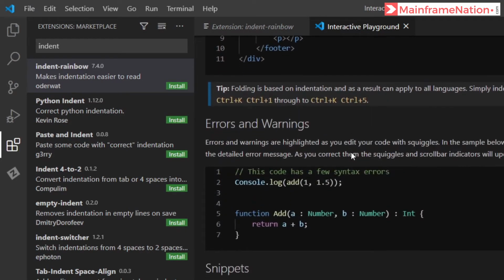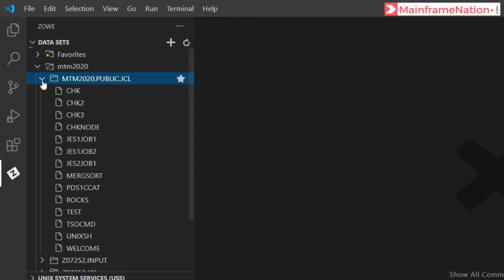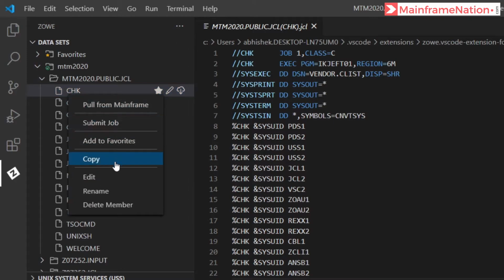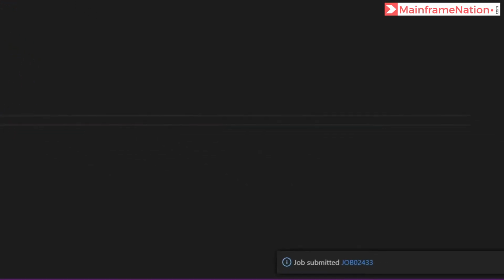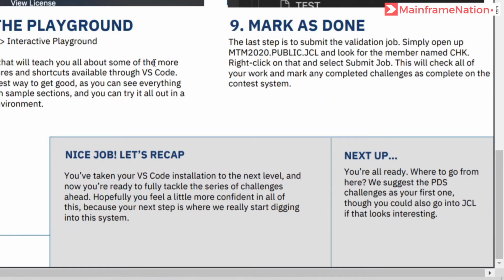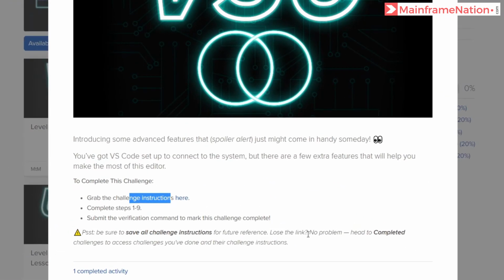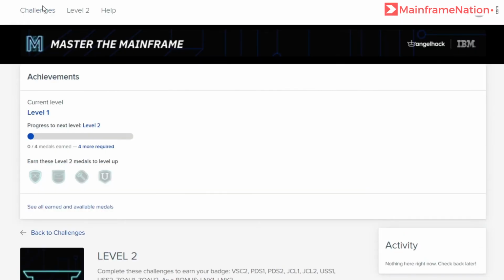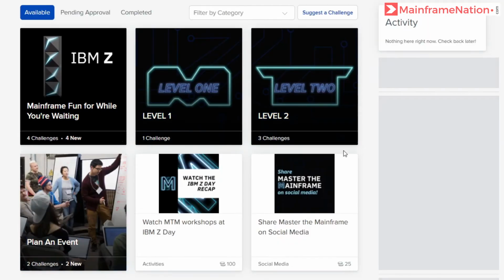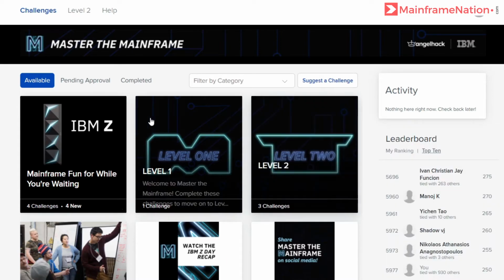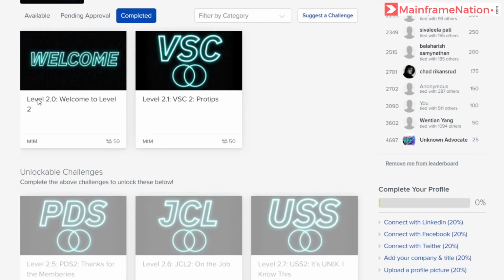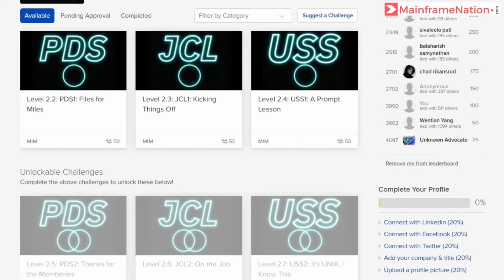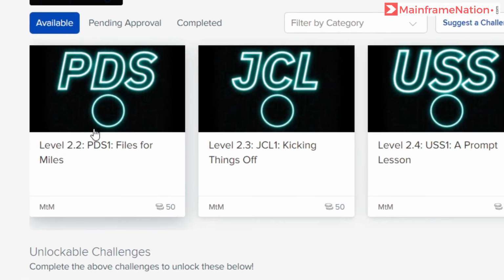this VS Code software. Now go to 2020 public.jcl, go to context menu and submit job. That's it. Job submitted and your level 2.1 is complete. So click on challenges, click on level 2, you can go to completed tab and I will see 2.1 is complete. 2.2 is available. We will now complete 2.2.